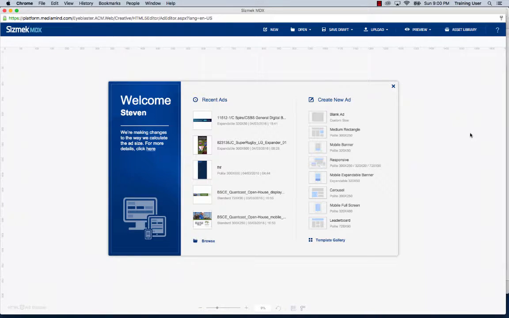In this video, we'll show you how to build a polite banner ad in the HTML5 ad builder. You can start from a blank ad or use one of the predefined templates. For this example, we'll go from a blank ad.